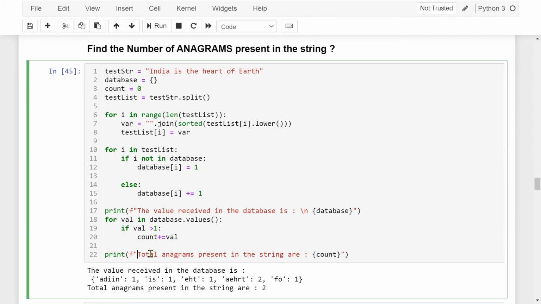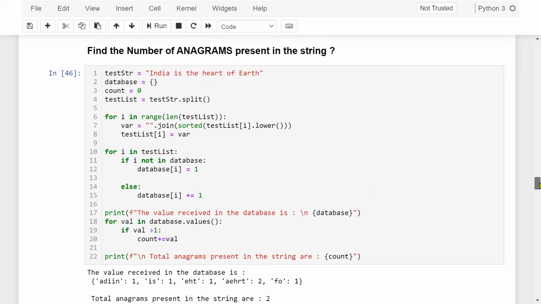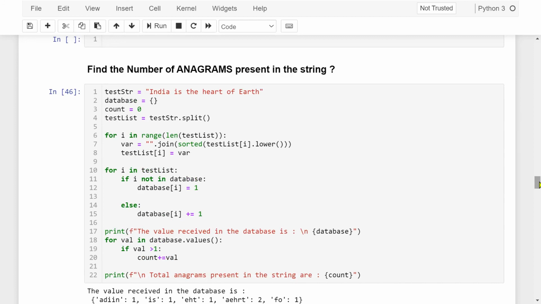And let's give a little space before I print this statement. Now this is in the proper format. So this is what we wanted to do, and see, we have achieved that. Okay, so this is how we do it.